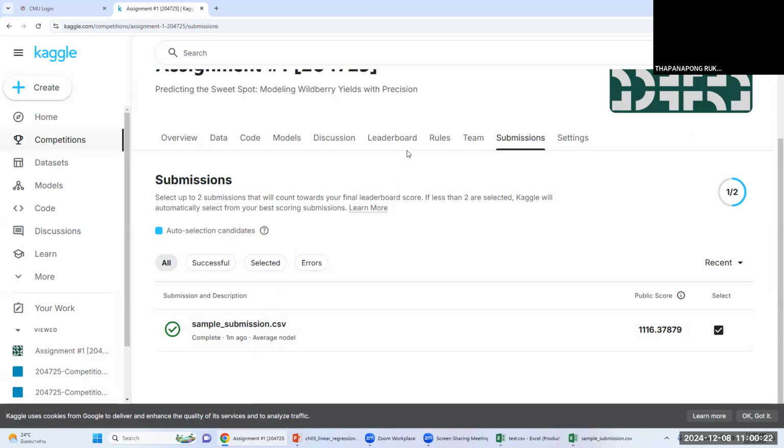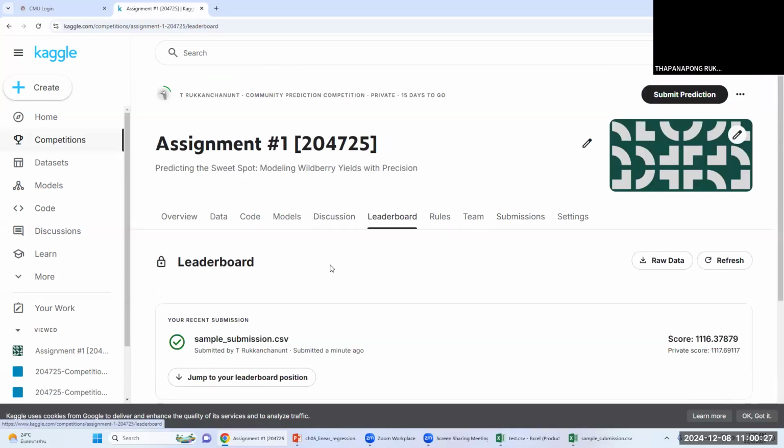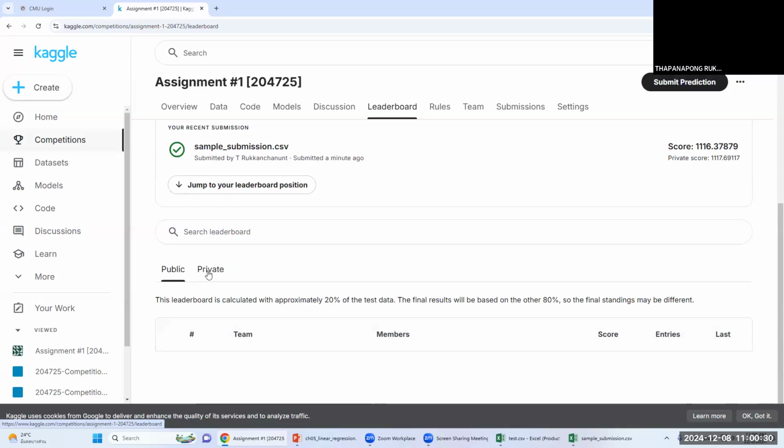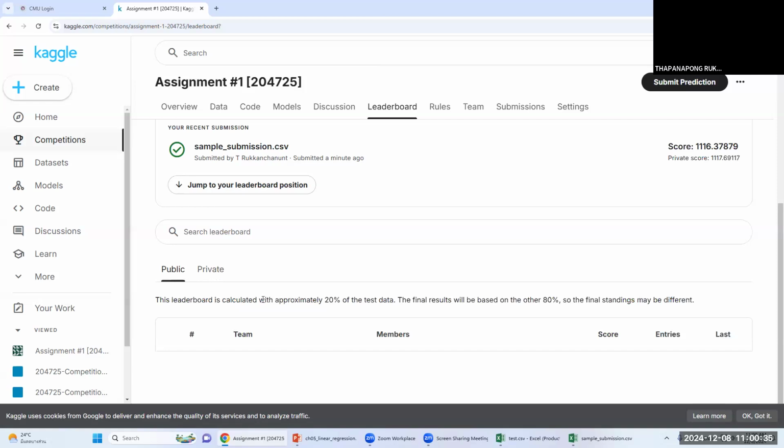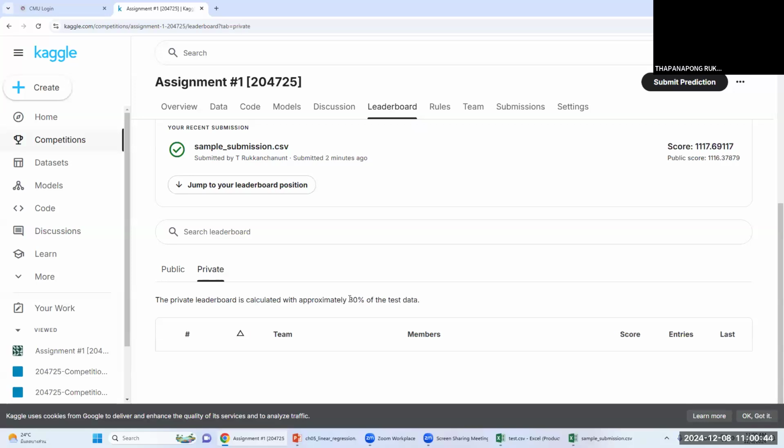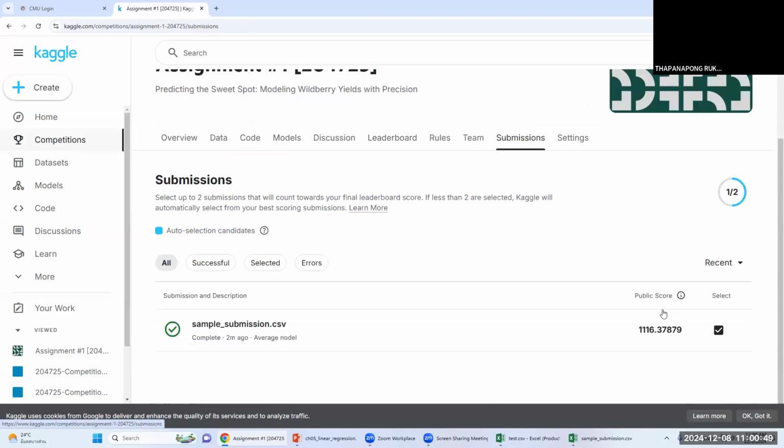Because when you submit, if you go to the leaderboard, it's going to show you. There will be a public leaderboard and a private leaderboard. Basically, 50% of the test data will be in public, and 80% of the data will be in private. So the score that you see is the public score. You will see the private score only after the deadline.